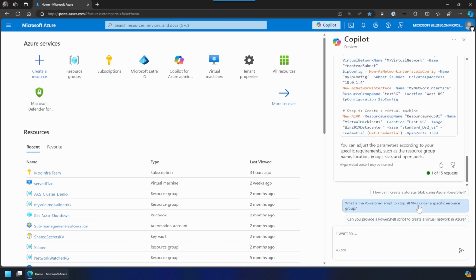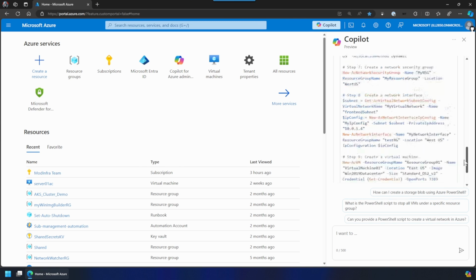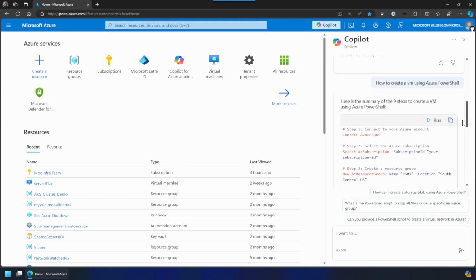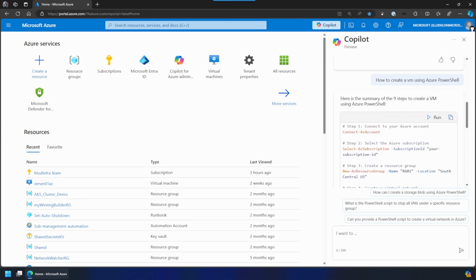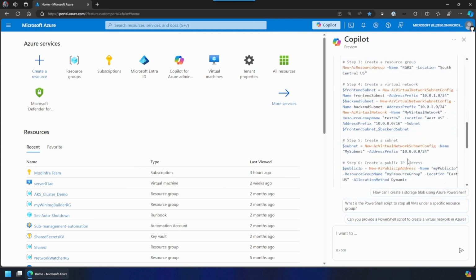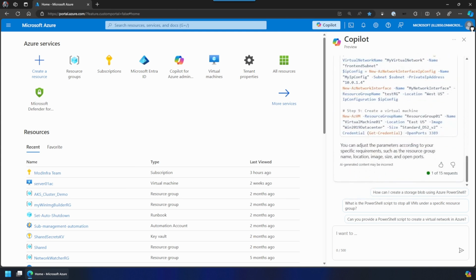So it now knows, okay, I need to create a script using Azure PowerShell to create a VM. So it's generating the script. And now that the script is generated, I can review the content of the suggestion. So step 1, connect to your account. Step 2, select the Azure subscription, your subscription ID. So I can go through the whole thing. And at the bottom, it does tell me that you can adjust parameters according to your specific requirements, such as resource group, name, location, image size, and open ports.